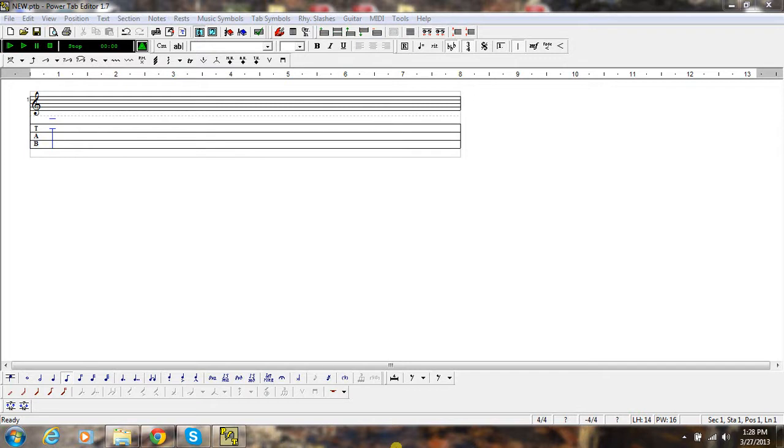Dave here. I'm going to do a little tutorial on how to use Powertab editor. I use it for guitar and ukulele, and right now I'm showing you on the ukulele. So I have my ukulele staff, and you can have your guitar staff or ukulele staff, and right now I have it set for ukulele, and you can use it for bass.